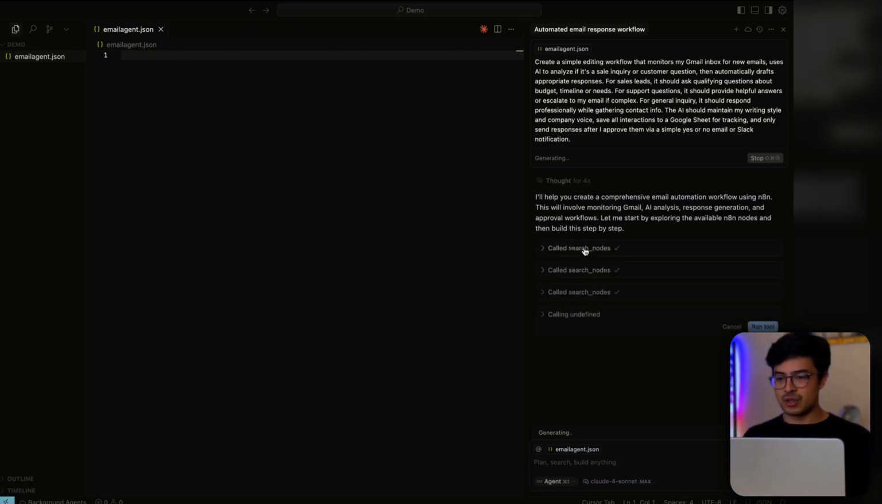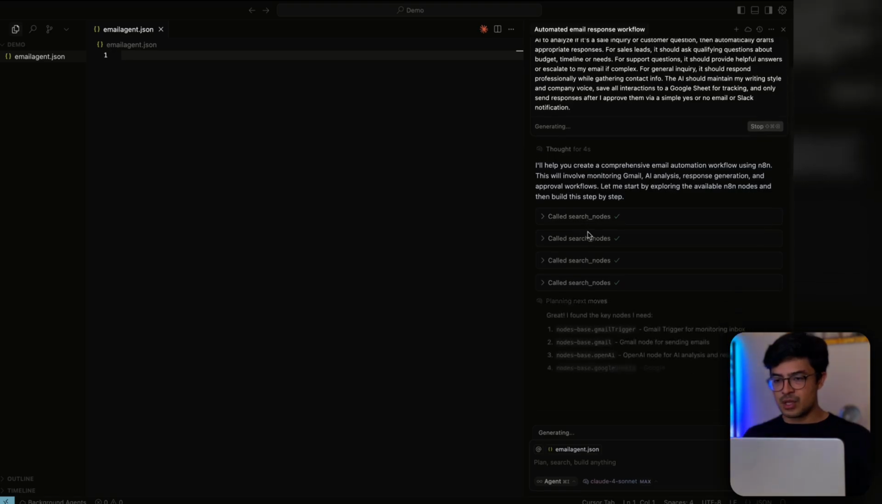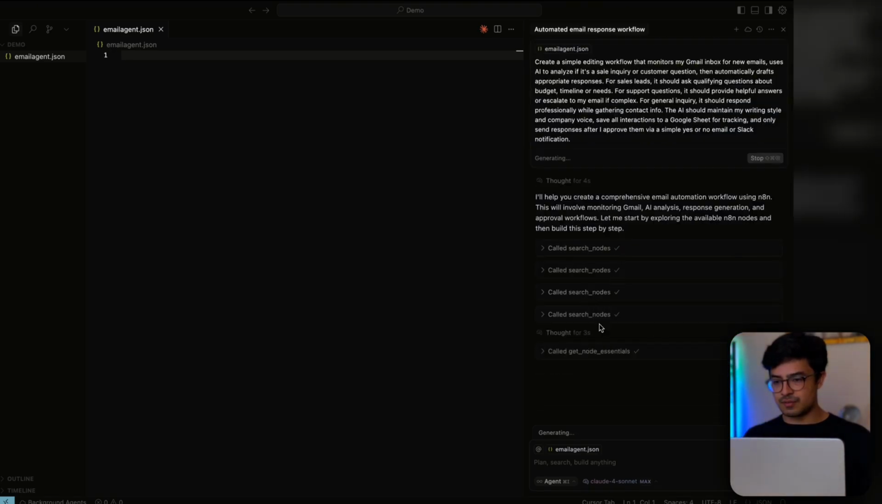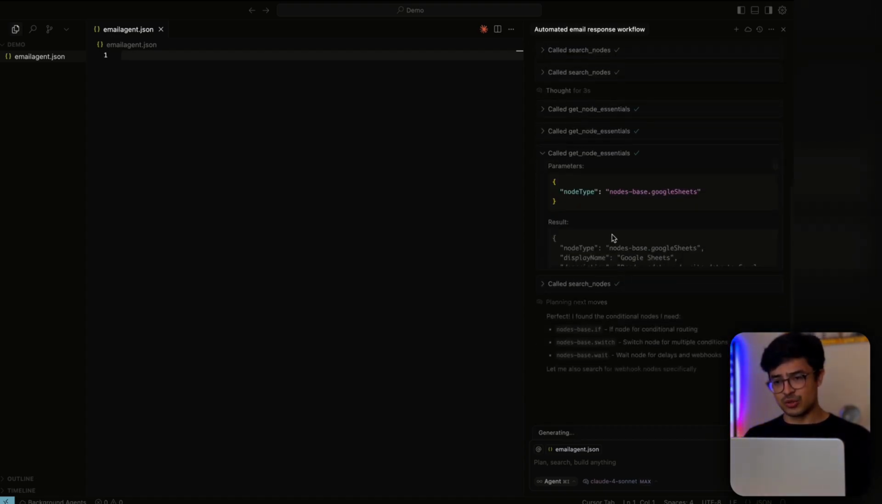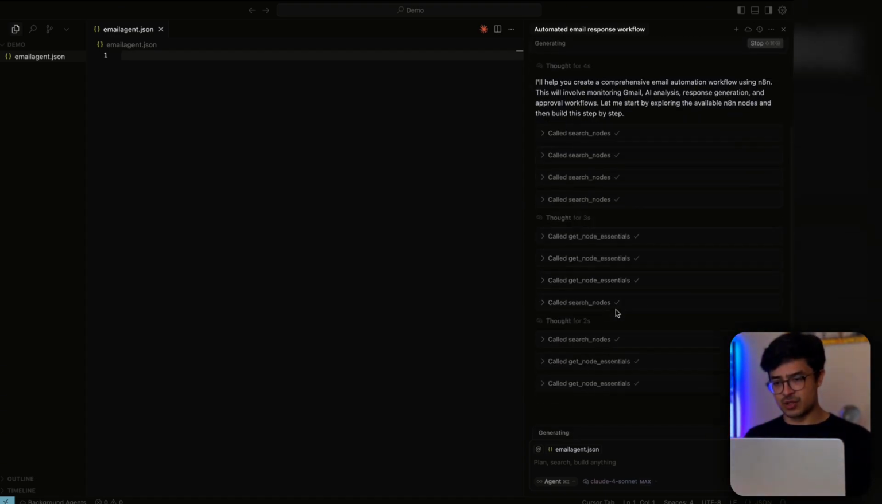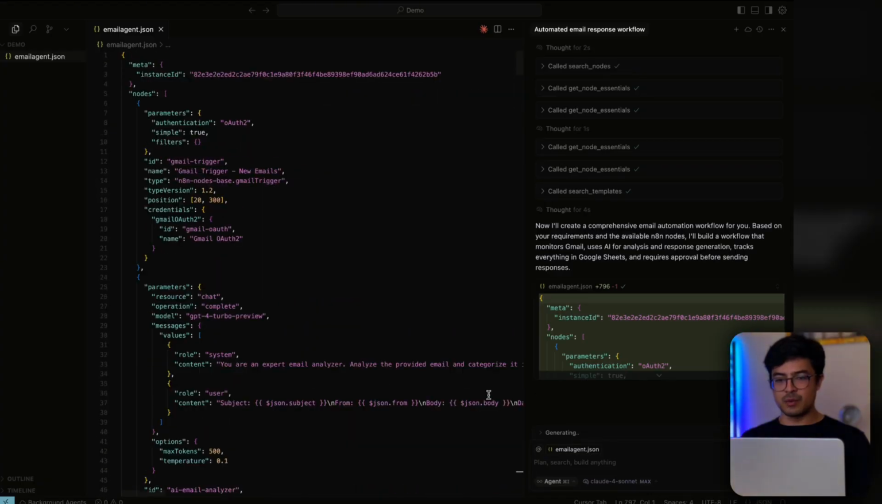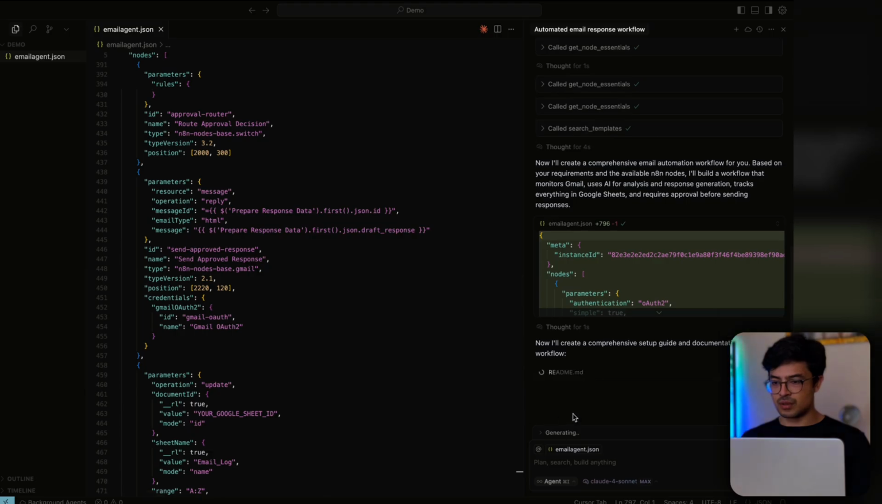You see that it's calling already the n8n MCPs. Searching for nodes, right? It's pretty good. This is going to increase the accuracy of the generation. Getting node essentials, so the Google Sheets nodes and stuff like that, just reading it out. Right, so there you go. We have generated the workflow, and now it's giving us a comprehensive setup guide.